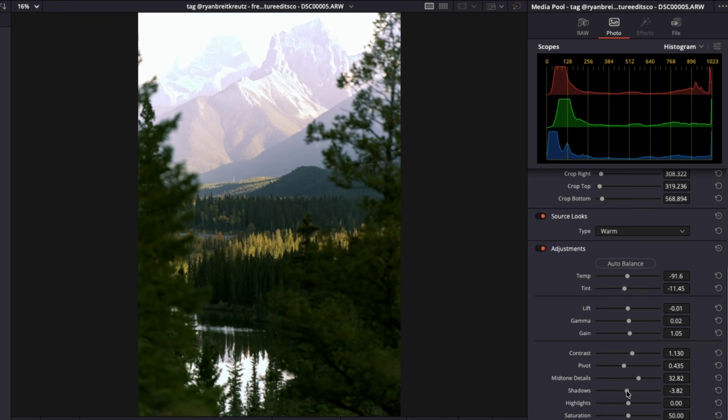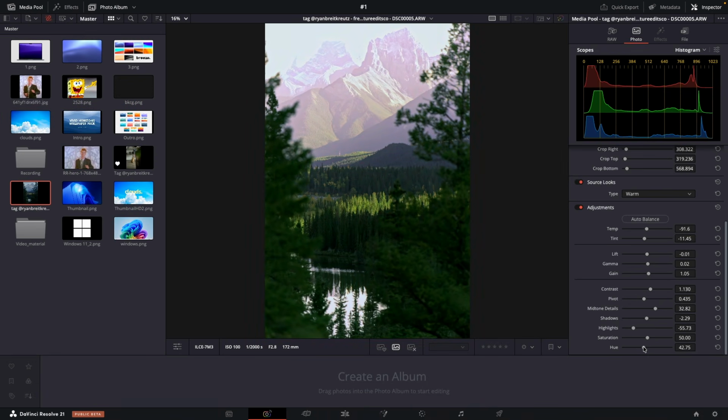Then we have shadows, of course. Let's put them slightly darker. And highlights, let's bring them down slightly, like this. Saturation, of course, I think I will leave it at 50. And then the hue, so maybe we can put the hue somewhere here, like 51 maybe. And I think that it does look pretty good here.